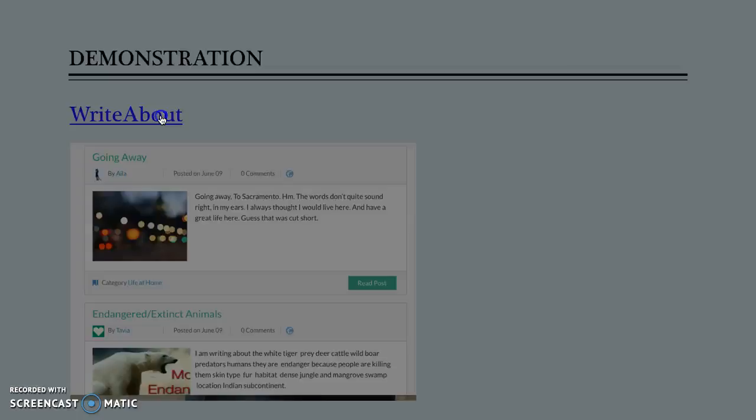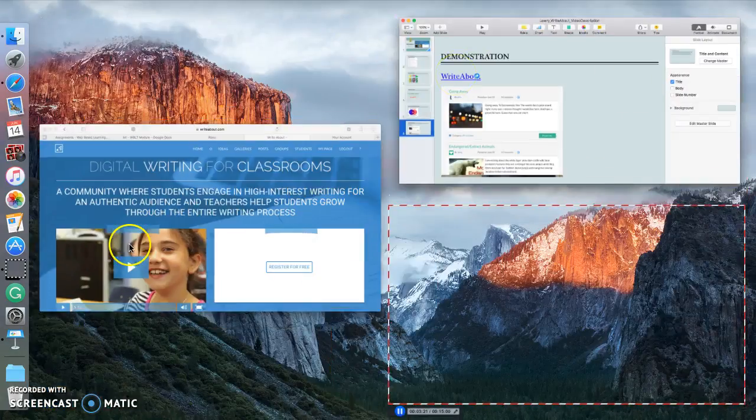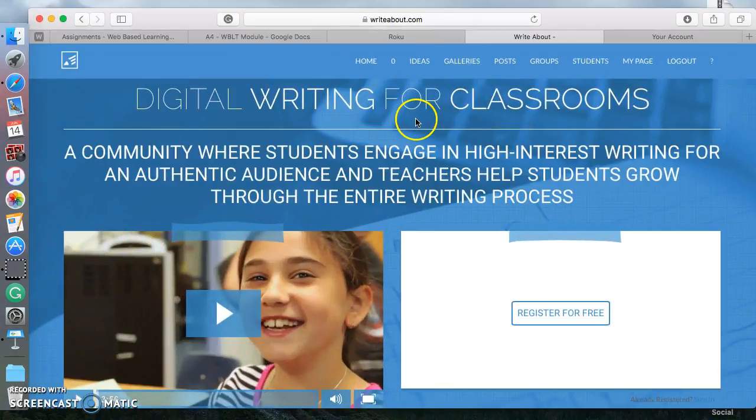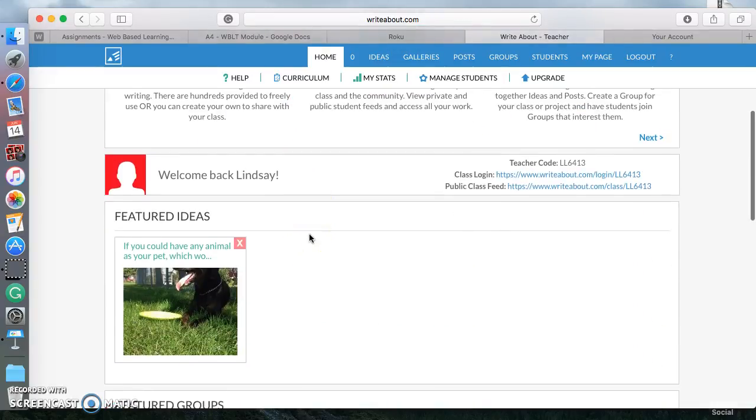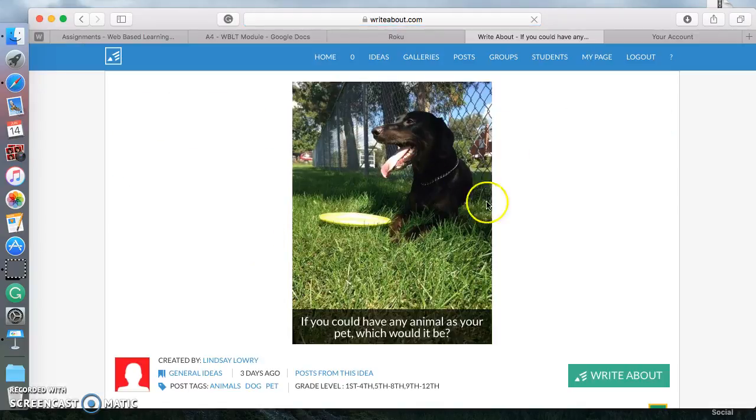So I'll just show you really quickly what Writeabout is like. Here's their homepage. Actually, sorry, this is just the opening page. When you go to the website, on their homepage, there are 8 different little links here. You can click through to get more information. I will just show you briefly some of the stuff that they have that I would like to highlight. So here is a prompt that I created. You can input any picture of your own or one that you found online. You just have to cite it if you are using someone else's work.